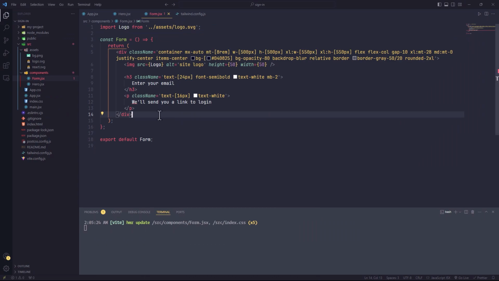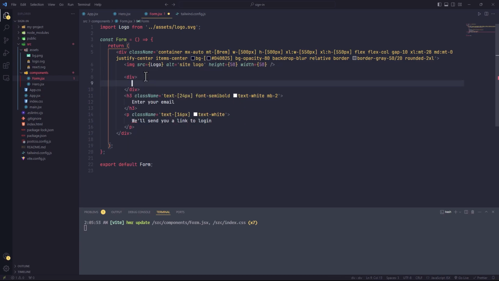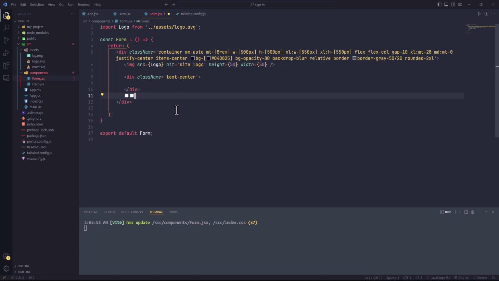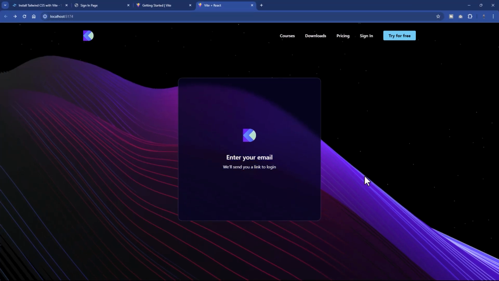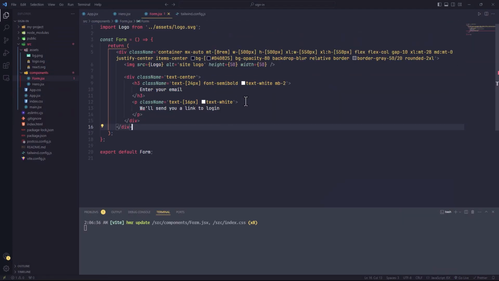Now after this, let's wrap this p and h3 in a div. We'll give it a class name of text-center. Now put these two elements here. Perfect. Now the gap is working correctly between the image and this div.